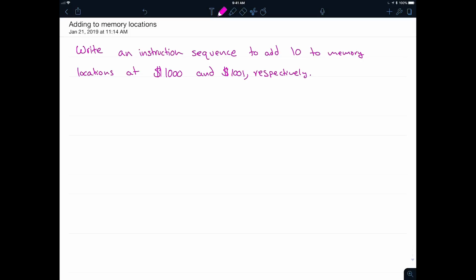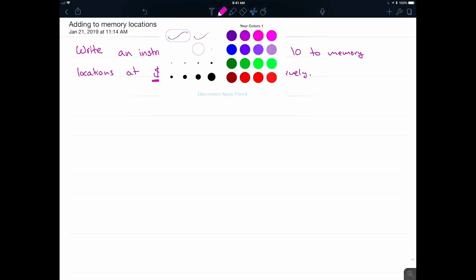Alright, sup nerds, in this question they're asking us to write an instruction sequence to add 10 to memory locations at 1000 and 1001 respectively. This respectively means we need to add 10 to this 1000 first, and then we can go to 1001.